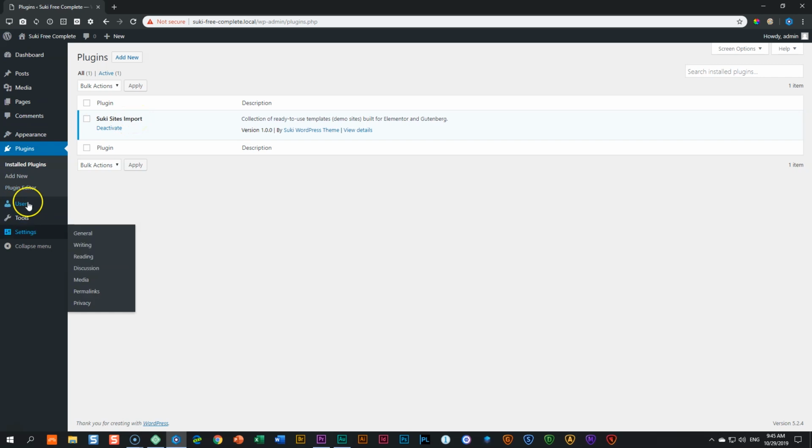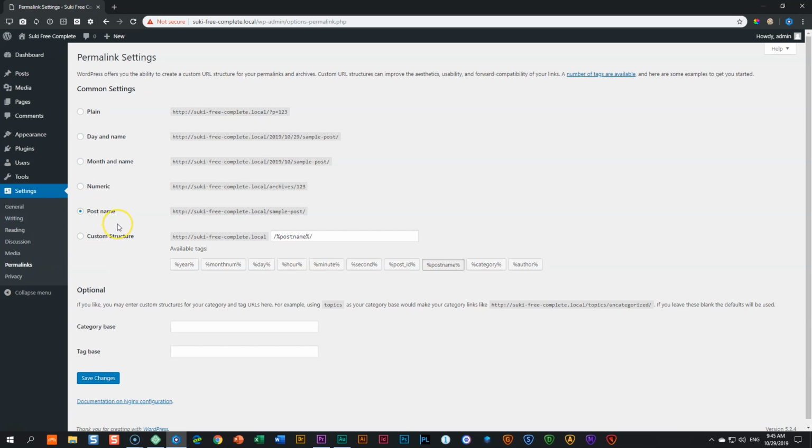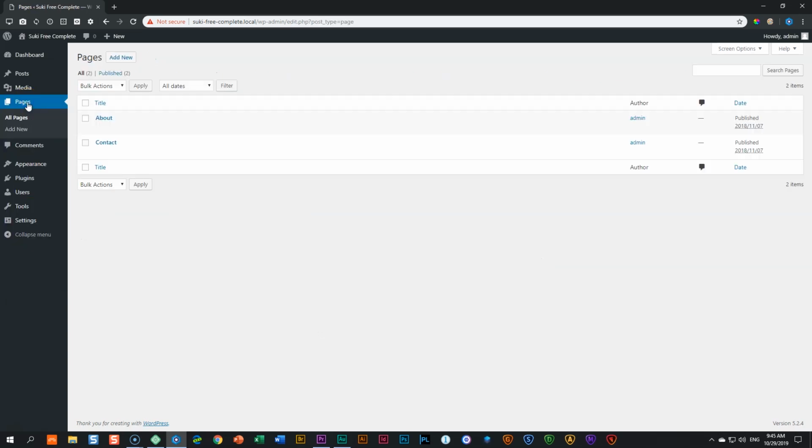Plugins, if you go to installed plugins, you have the Suki Sites Import, which we had installed earlier. And then under settings, go to reading. You will see it has remained your latest posts because that's going to be the front page. And under permalinks, it had also put it on the post name. So the site importer does all of that for you. Depending on the kind of site that you will choose, it will import either the page builder, WooCommerce, and other plugins that are needed for that site. Let's review what we have here. Jump into pages and let's go to about.